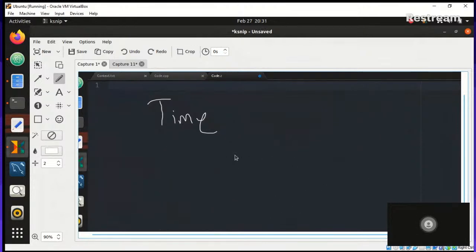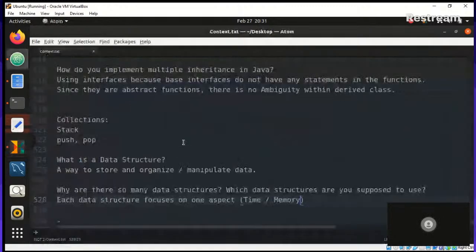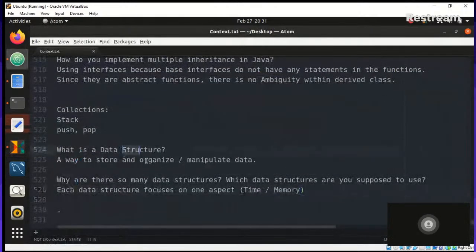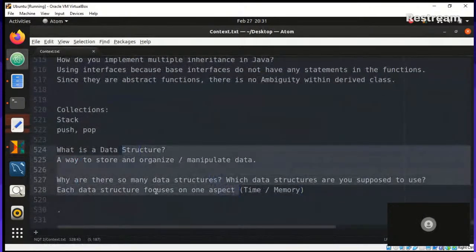So this was just one example that I've taken, but in the next session, we will see what the different types of data structures are, which one we are supposed to choose, which one we are not supposed to choose, and why exactly.